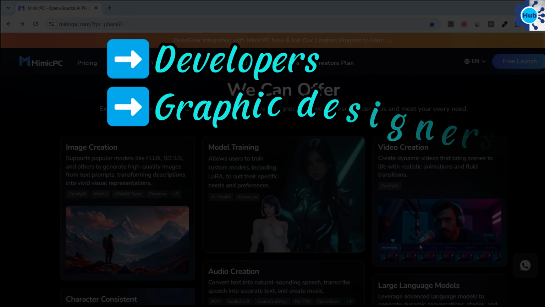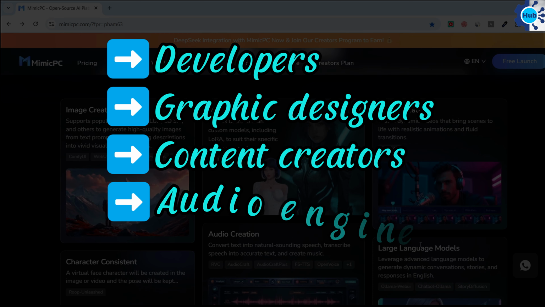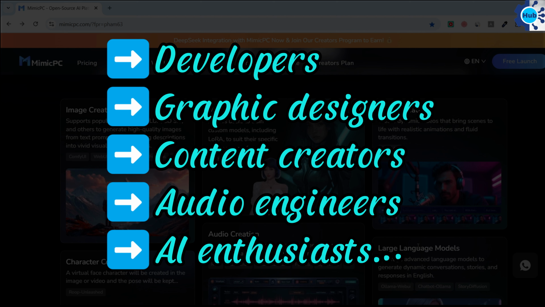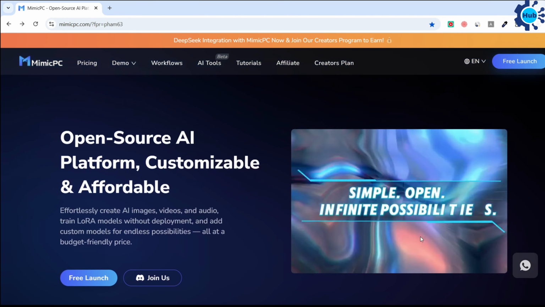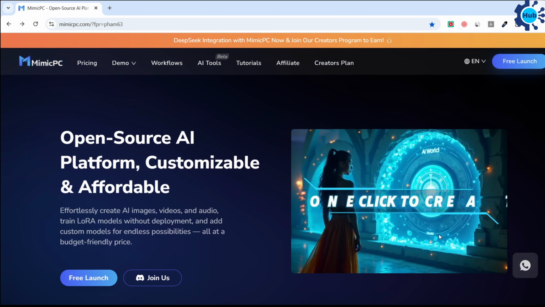So today we're calling on developers, graphic designers, content creators, audio engineers, and really anyone who follows leading-edge AI. Make sure you stay tuned because we're going to put MimicPC to the test today.